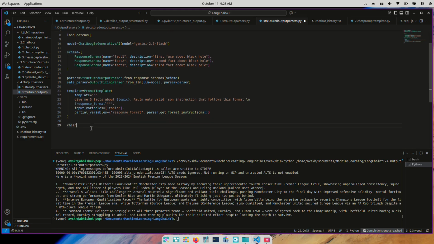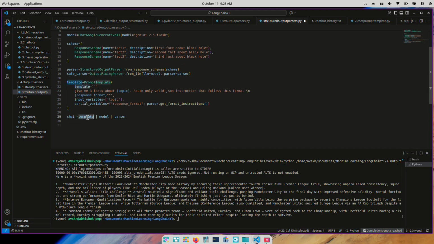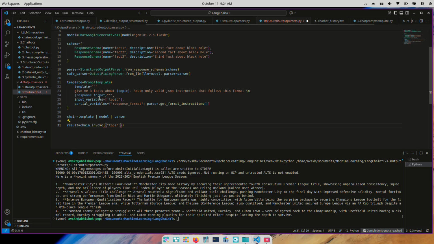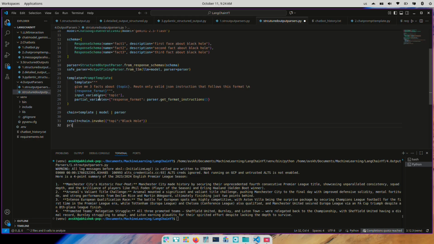Now I'll create a chain where I'll pass in the template first, then the model, and then the parser here. So first of all, the prompt will be generated using the template, then it will be passed to the model, and then the model response will be fixed by the parser. Now I can invoke this chain using the entry point, which is our template. So I'll need to provide a topic here. The topic will be black hole, and then I can print out the result.